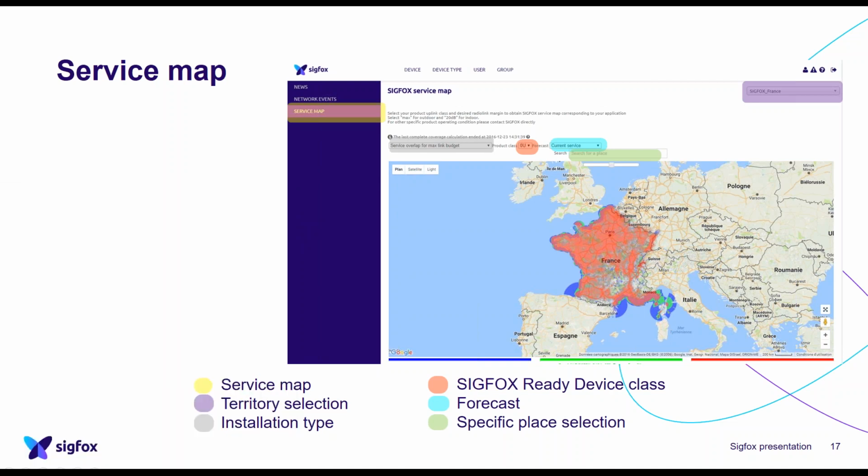So, coming back to the webinar, the service map, we have the service overlap for max link budget. This service overlap for max link budget is when you are outdoor, so not inside a building. If you select the 20 dB attenuation, the other option, you will find the indoor coverage of your network provider.